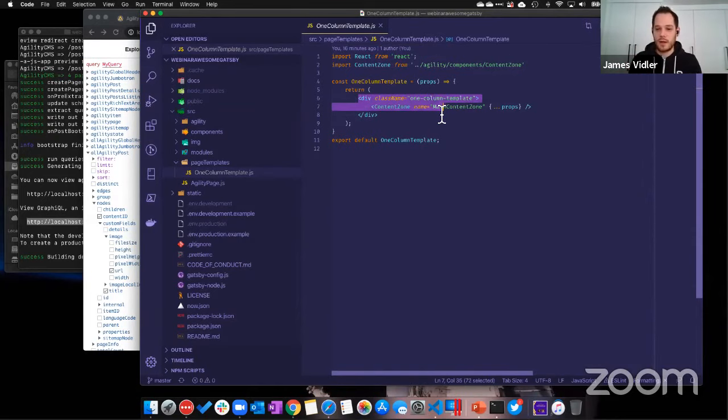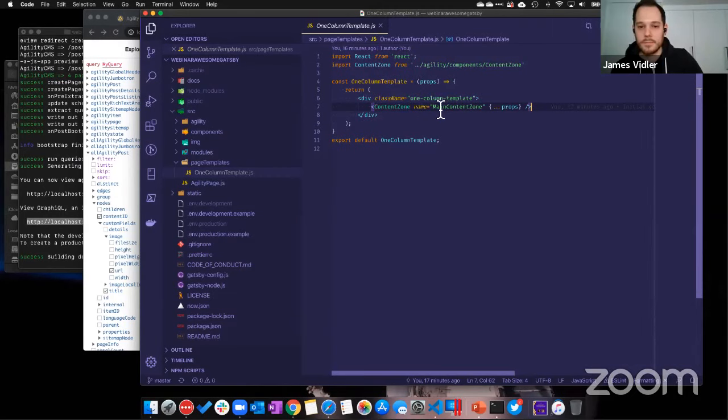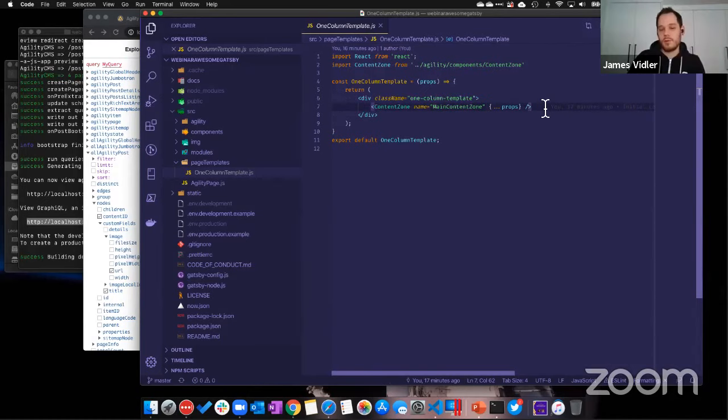And this is really taken directly from our ASP.NET integration, where we have this exact same concept of content zones and page templates in here. So all I had to do when I created this page template, if I created a new one, was just drop in a content zone thing and change the name attribute to the reference name of that page template that you created in Agility.